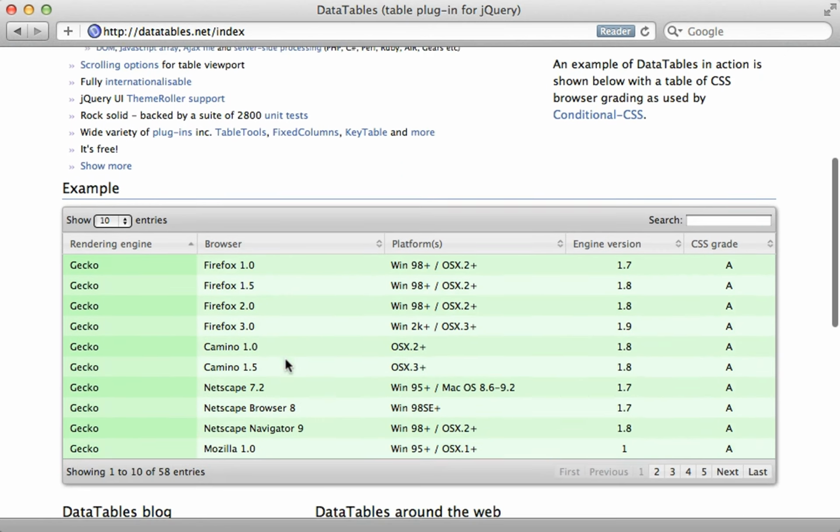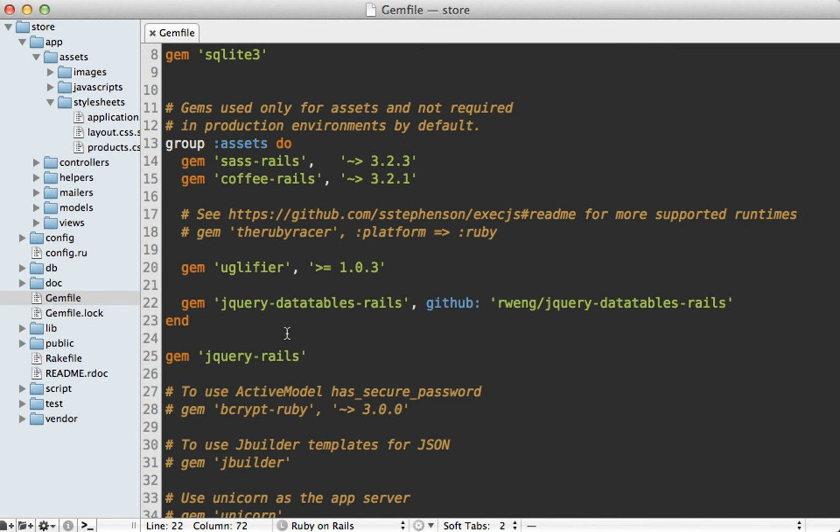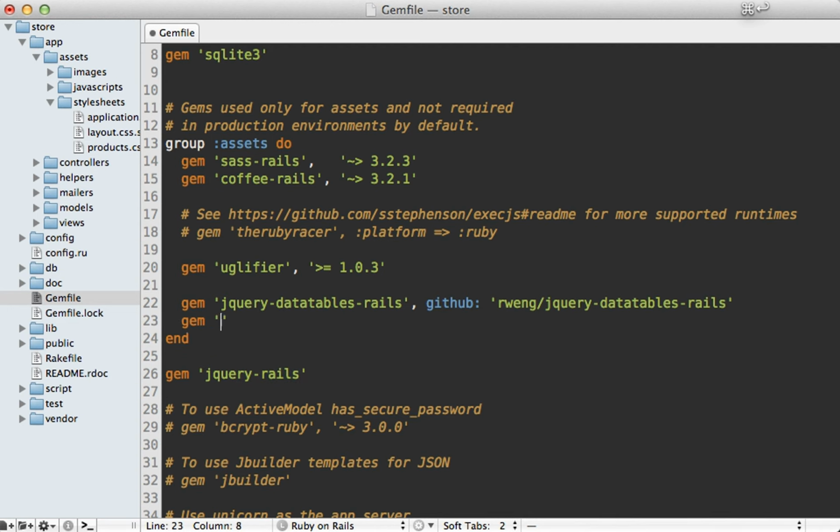Now one thing you may be wondering is how to get the design look of the data table that's present on the homepage of the site. Well, this is done using jQuery UI. Now jQuery UI is included inside the jquery-rails gem, but that doesn't include the CSS styling of jQuery UI that we need for our table. Fortunately, there is another gem called jquery-ui-rails that does include the CSS styling.